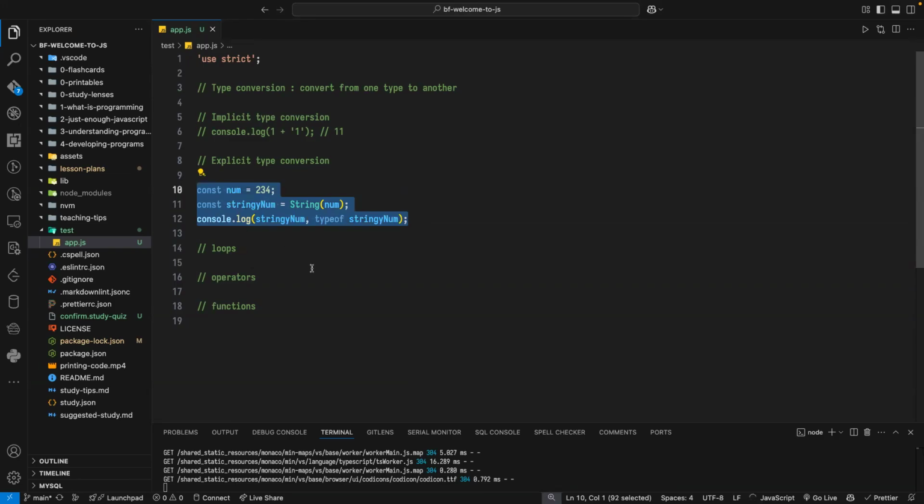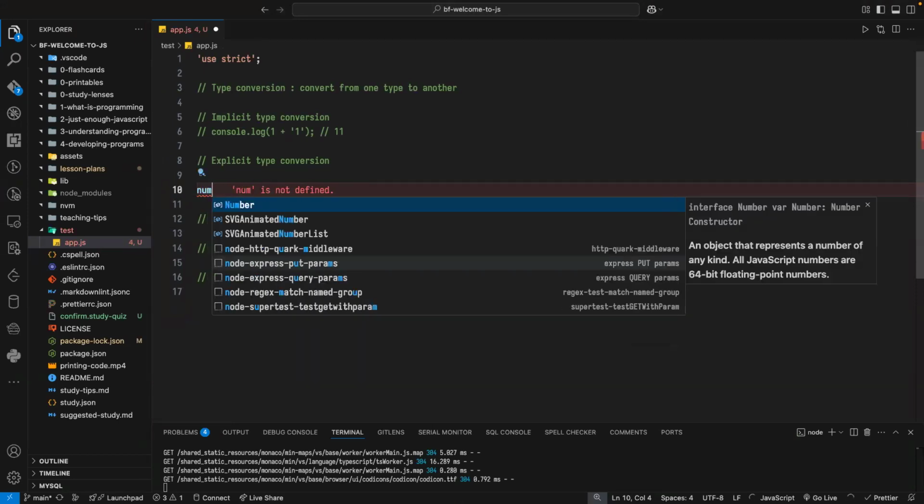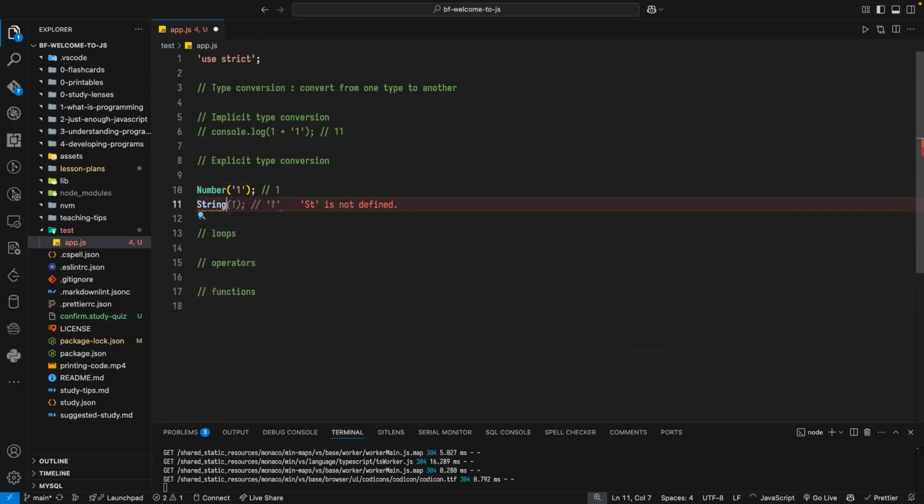Now here, conversion to Boolean is super important. Converting to a number is simple. All I need to use is this function, which is called Number, with uppercase like that. And I can pass any value I want, a string or Boolean, and it will convert it. So if I pass this stringy one here, it will give me one as a number. For string, if I pass a number, it will give me the opposite, a stringy number. A stringy number is just a number surrounded by a single quote or double quote, simply like that.